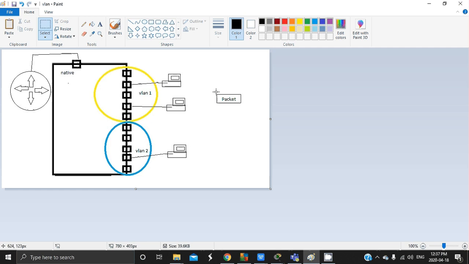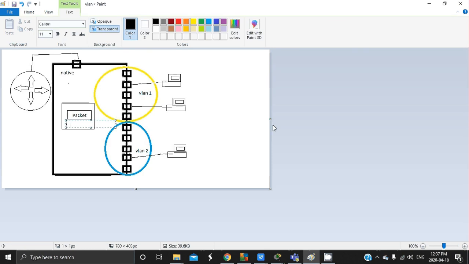If computer A is trying to communicate with computer B, it sends this packet out. And as this packet goes into the port, it gets encapsulated with another layer. And that encapsulation will just state the port, what VLAN it was from.